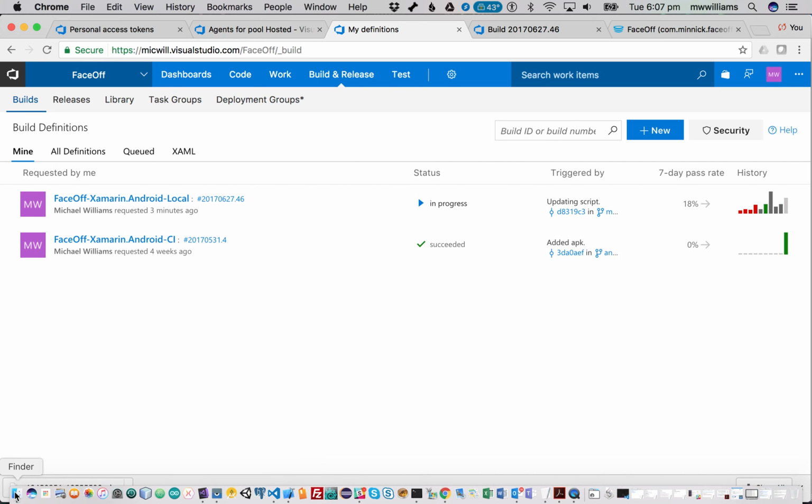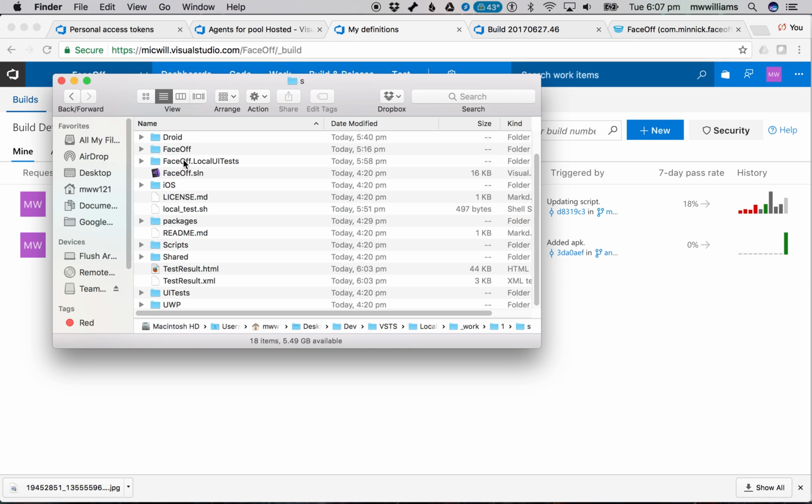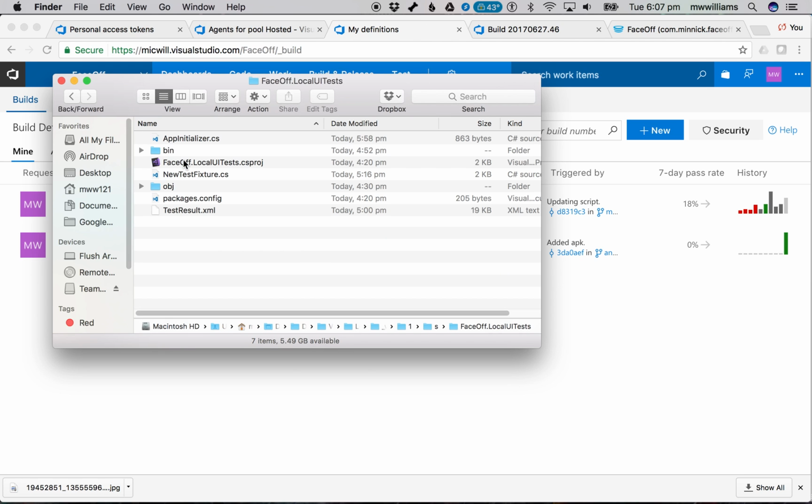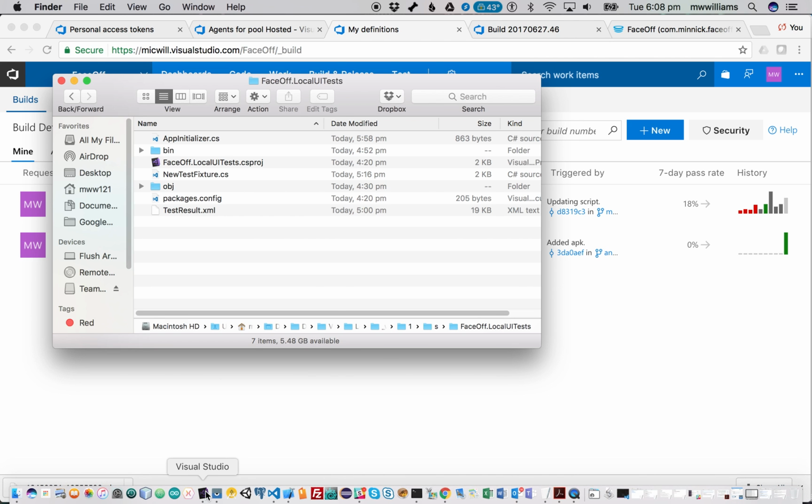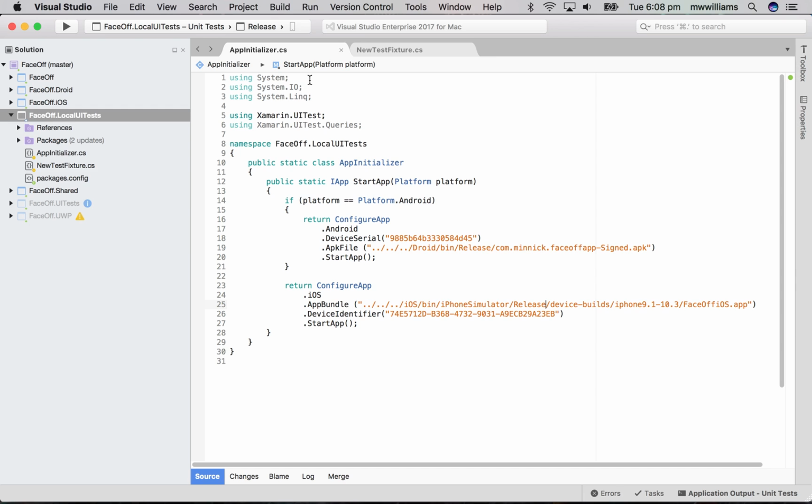Now, inside our FaceOff project, which we were going through yesterday, we created a local UI test folder, and project here is the one that will run your app via your local build agent, and it will also commit the UI test that we created yesterday. So inside Visual Studio, we're going to change one little thing first, and that's this here.